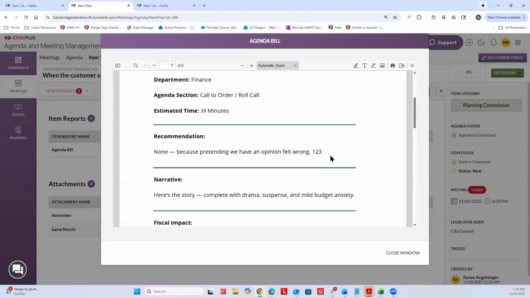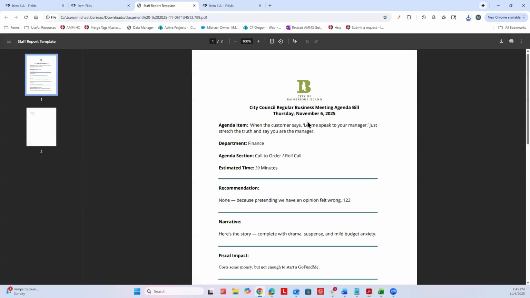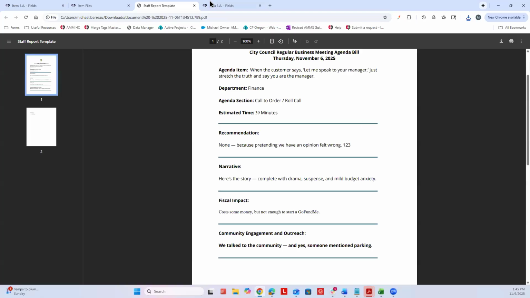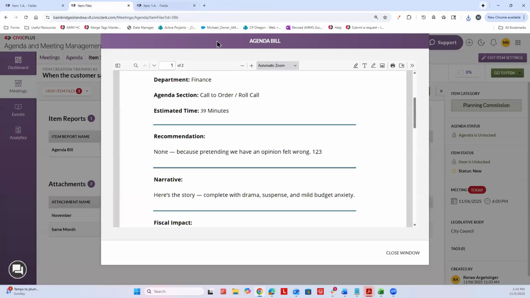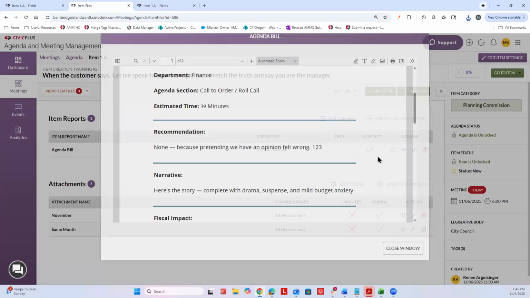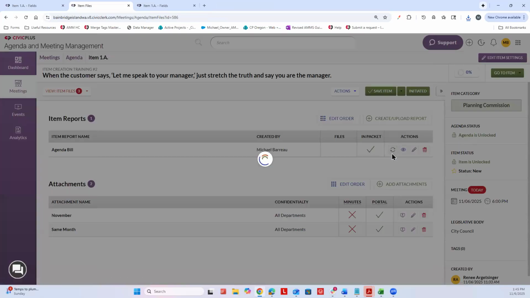At any point, I can still go in and modify the report, and I can download it as a PDF if I want to see exactly how it's going to look. And at any point, I can make changes. Whenever what I see is sufficient, I can close this window and then generate it. Once I generate it, it is now a static document.